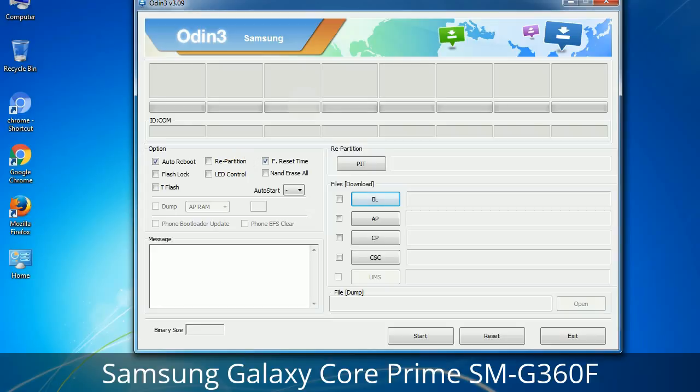And here is what the different buttons mean and what they are used for. PIT, Partition Information Table: if you check the repartition checkbox, you should also specify a PIT file to repartition the file system. Bootloader: this button is used to flash the device bootloader. PDA: it refers to the firmware build. You can use this button to select the ROM or kernel that you want to flash onto your device.